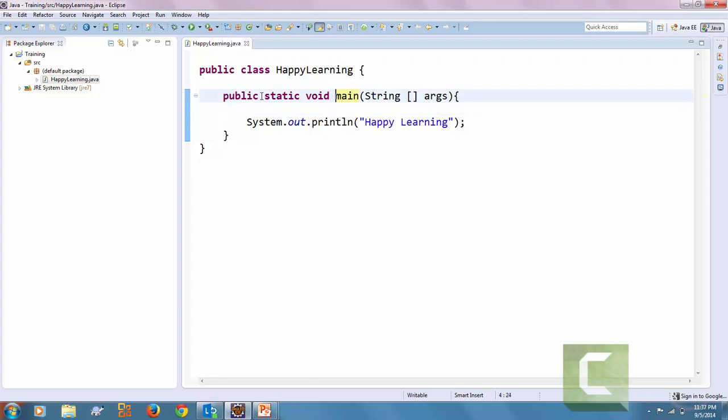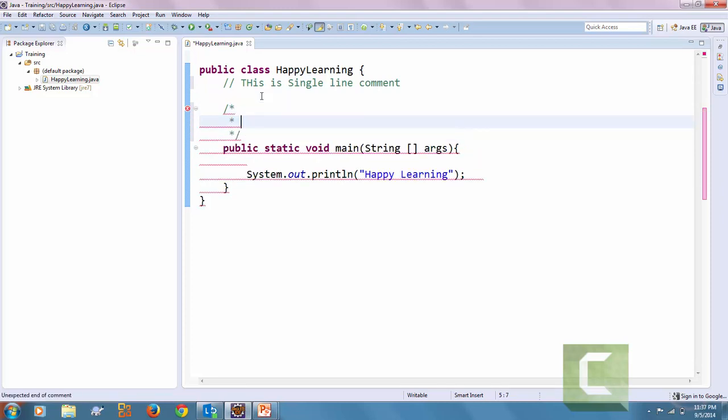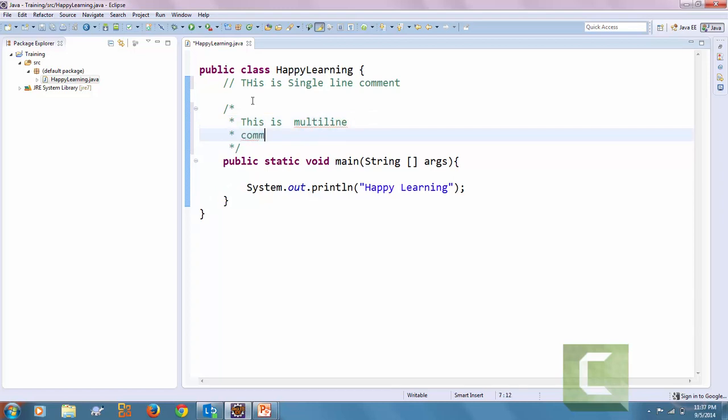So the comment, how do we write the comment: if it is a single line comment, this will be two slashes, and then this is my single line comment. If you want to do multiple line comments, you just need to put like this, and where you can put, this is multi-line comments.